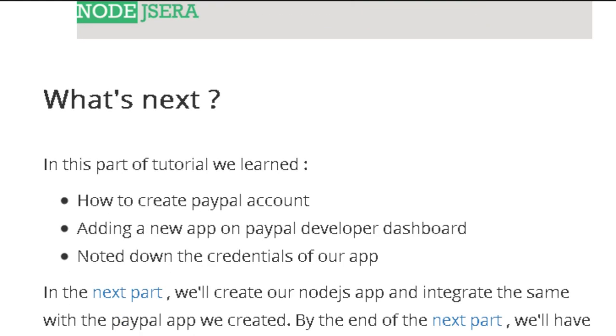What's next? In this part of the tutorial, we learn how to create a PayPal account, adding a new app on PayPal developer dashboard, noted down the credentials of our app.